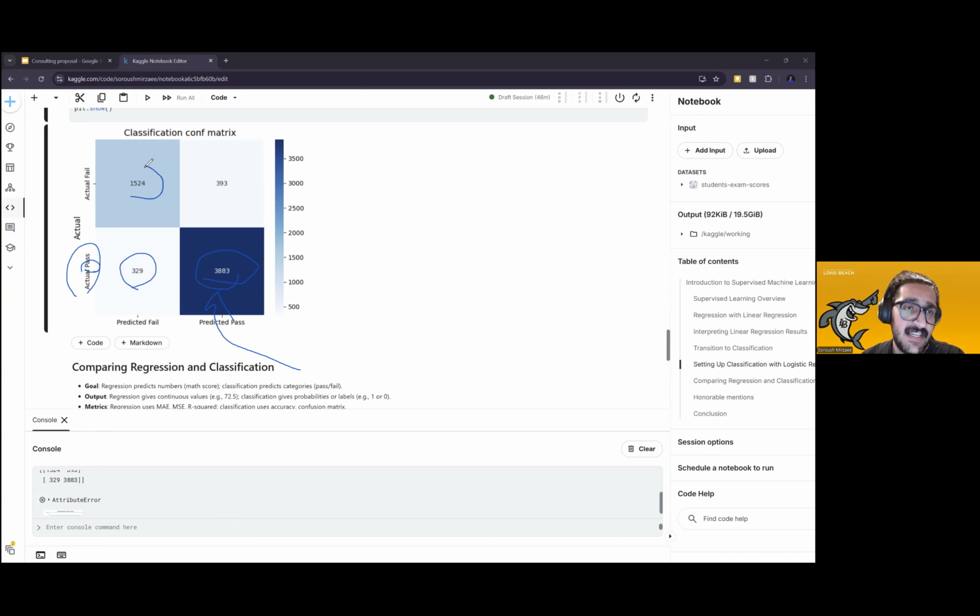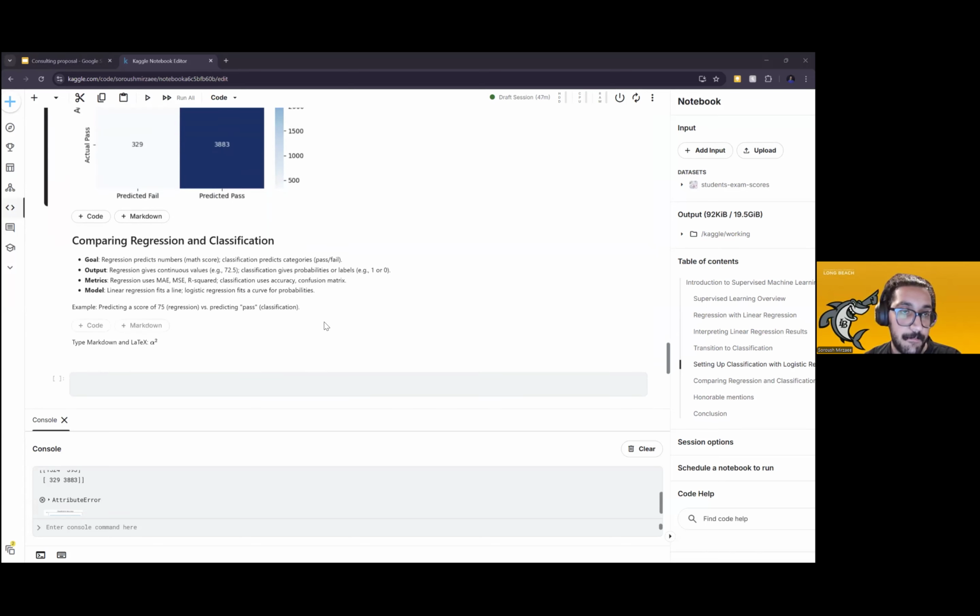And then this is our predicted fail and actual fail. So it means our model predicted it's going to be a fail, and it actually was. And this is the opposite. So it was a predicted pass, but it was an actual fail. I hope this helps. Are there any questions about this? That is a-okay. Awesome. All right.